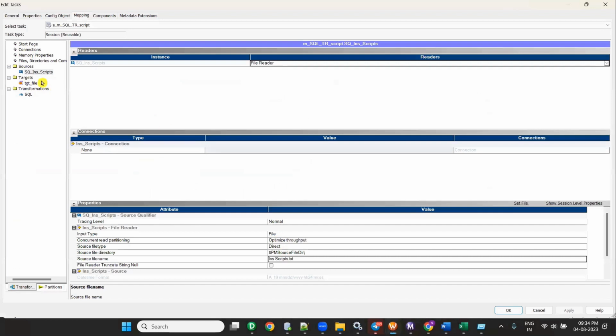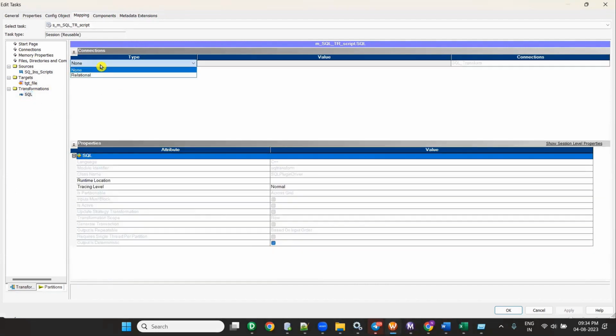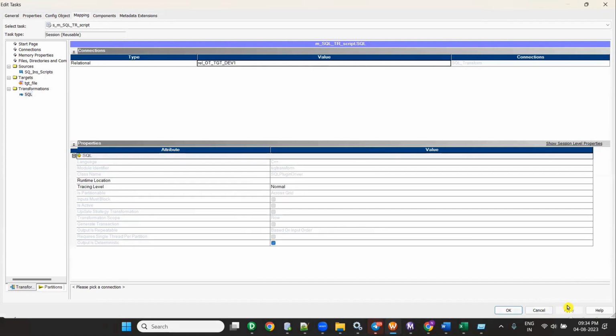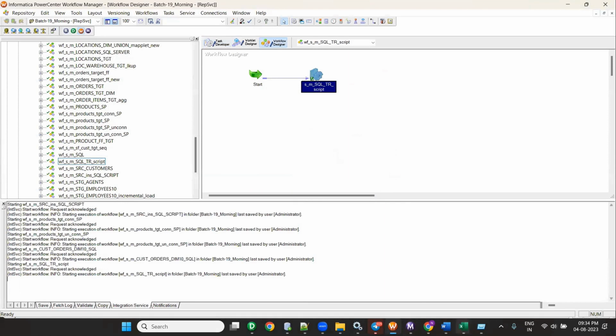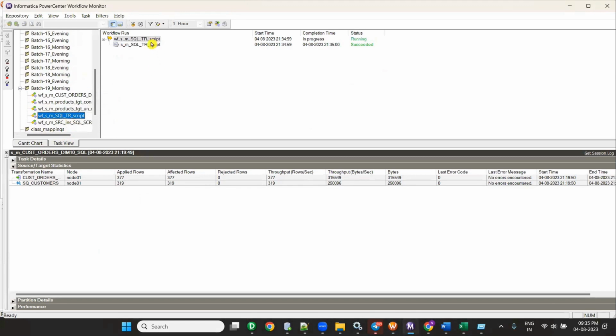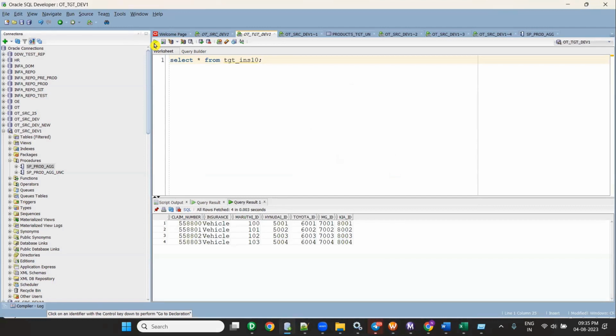Now what else is it doing? Nothing, don't change anything. Target, let it be the same target, TGT file out. Don't change it. SQL, give the connection. Where do you need to execute this table? In target schema, you need to execute ODTGT 1. Apply, okay. Save. Now run it. Start. Go to monitor. Succeeded. Now go ahead and check the table. TGT INS10. Execute. Has the data come?